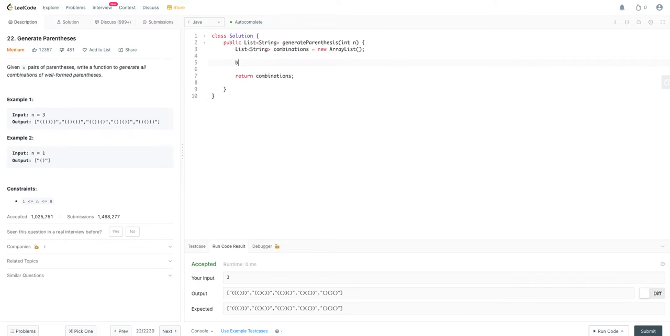Then we will need a magical function called backtrack. And then we need to define its arguments. Okay, so I'm going to create this backtrack function here. And first of all, in this backtrack function, we will need n, that is the number of pairs of parentheses. Okay, and then I will need a string builder. So in this string builder, I will step by step, character by character, parentheses by parentheses, build my combination. Okay, let's keep this for now.